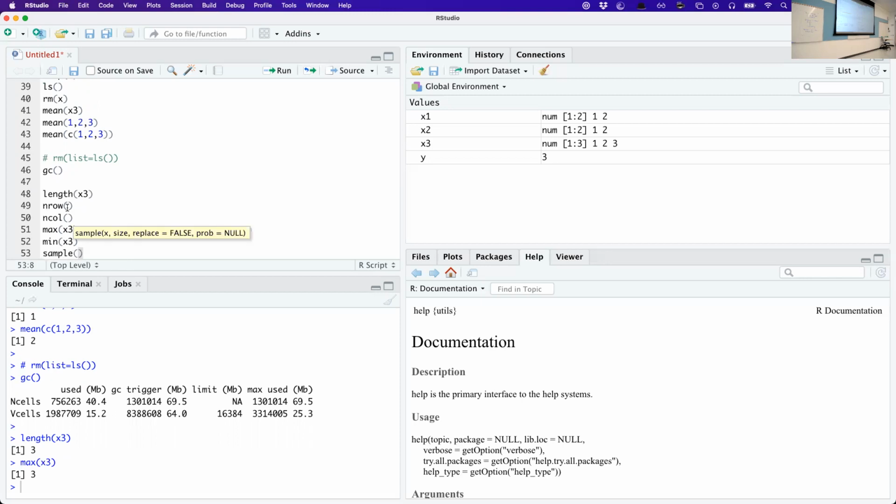Okay, another handy function is called sample. Sample is basically, I can take a vector of values and I can sample from it, okay? Imagine I have this little box here, I put in a piece of paper for 1, 2, 3, and I can pull out something.